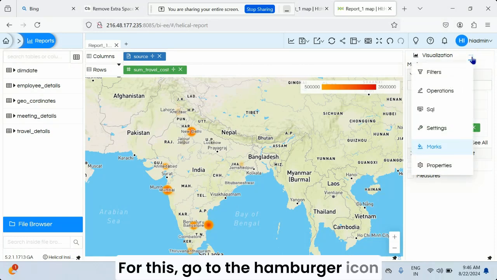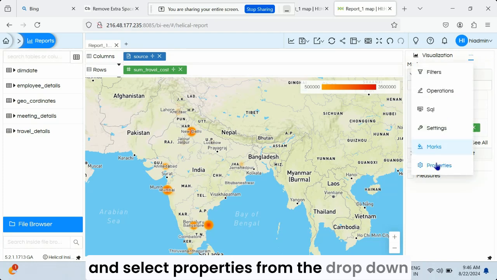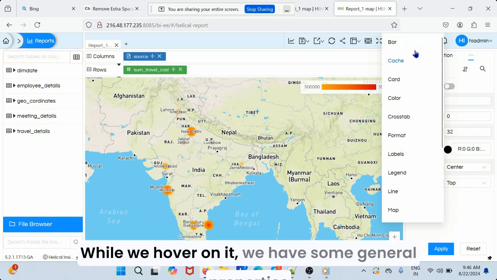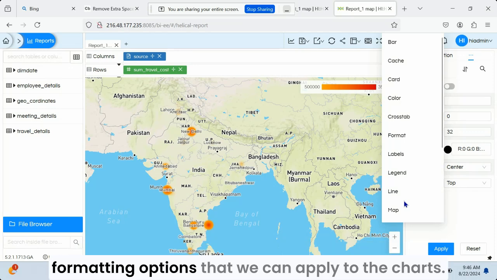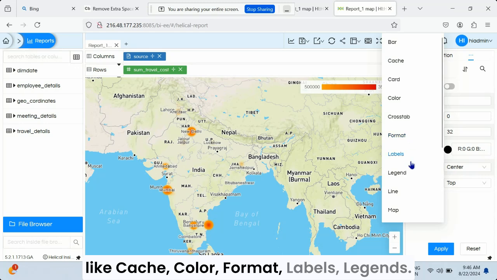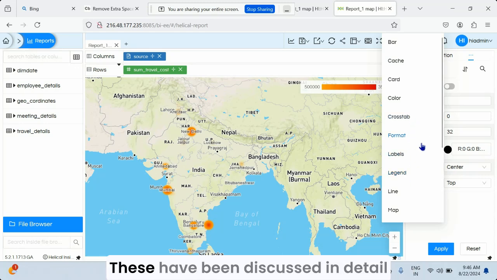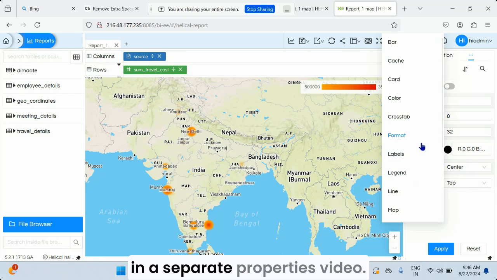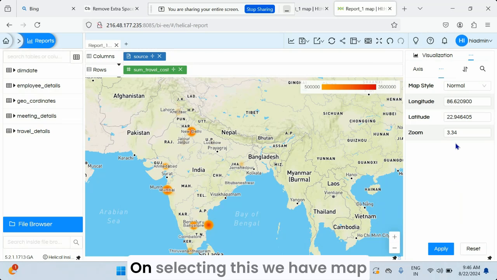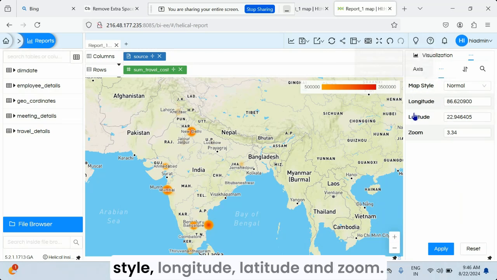For this, go to the hamburger icon and select properties from the drop down menu. And from this new hamburger icon, while we hover on it, we have some general properties formatting options that we can apply to the charts. So here there are some generic ones like cache, color, format, labels, legends. These have been discussed in detail in a separate properties video. Here, the map specific formatting feature is map. On selecting this, we have map style, longitude, latitude, and zoom.